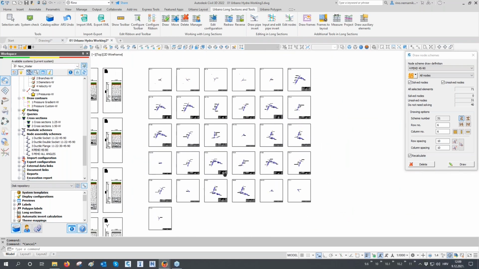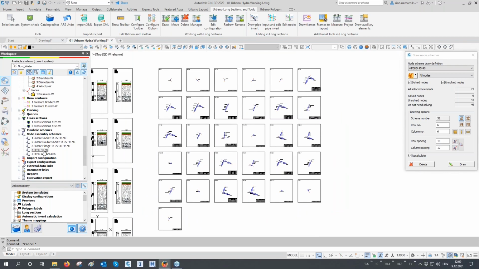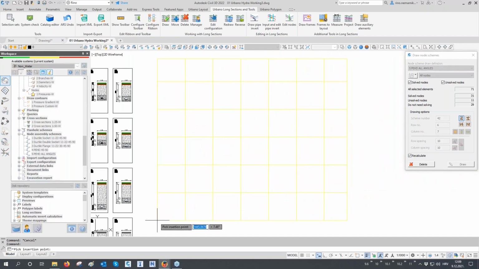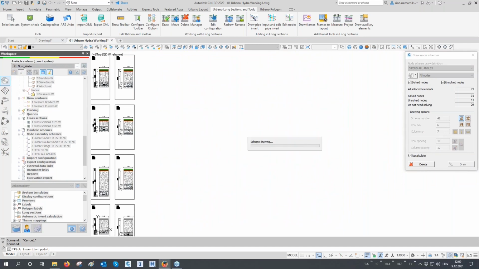Okay, so these are the PEHD pipes with only angles 45 and 90. But let's now check all angles. Let's double click on it. Let's select everything and click draw. You will see that when you redraw something, the old ones will automatically disappear because one node can have only one solution. You cannot have multiple solutions for the same node. So when you click draw, the old ones will disappear and the new ones will appear.